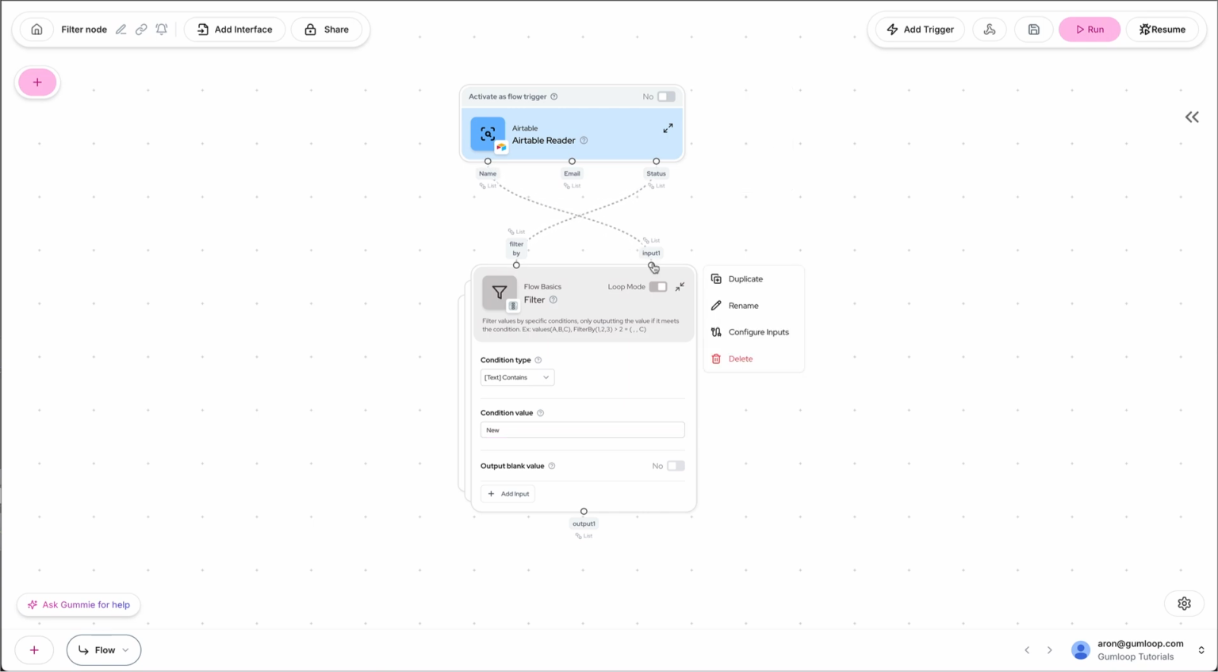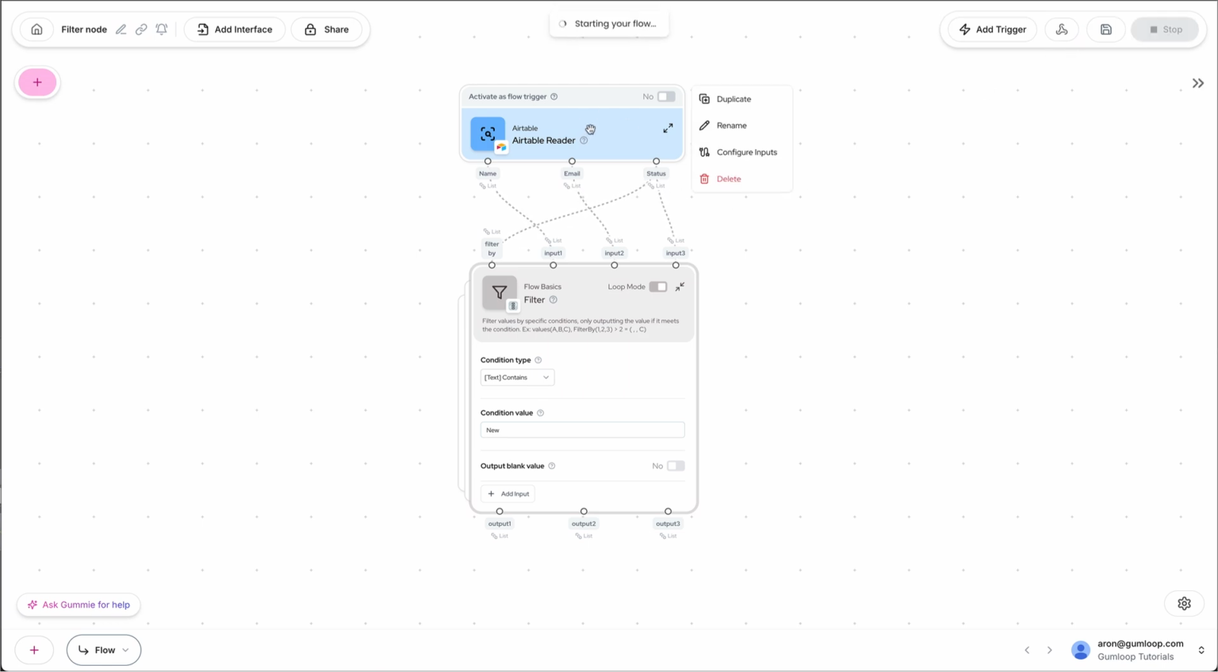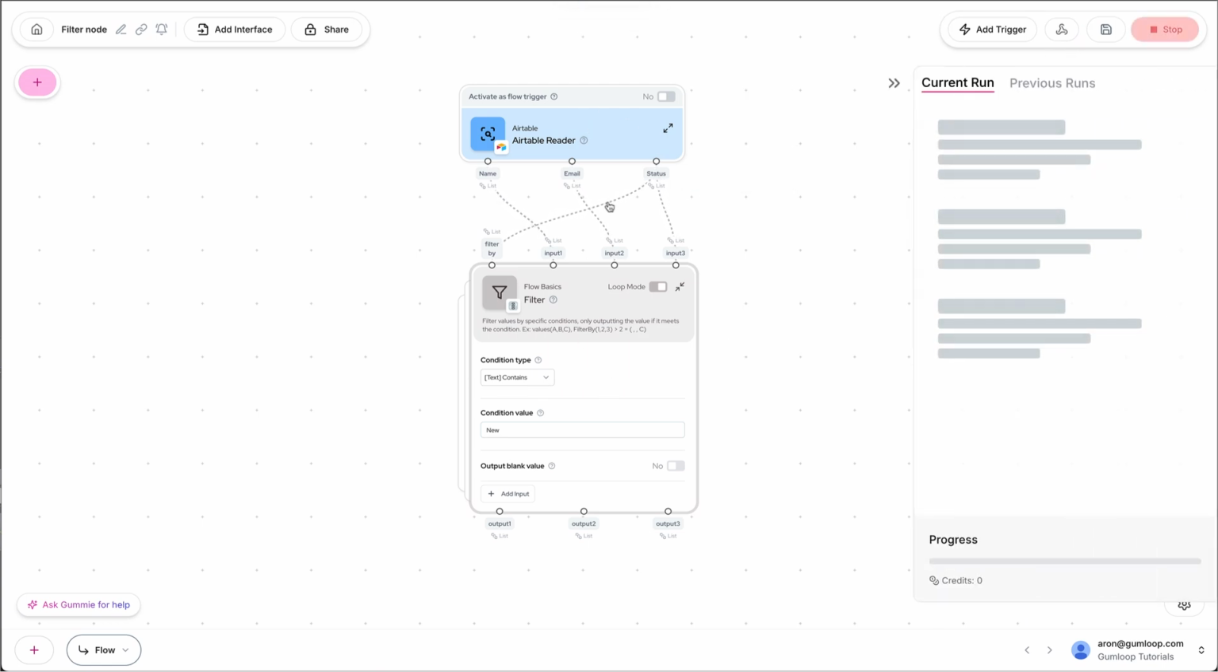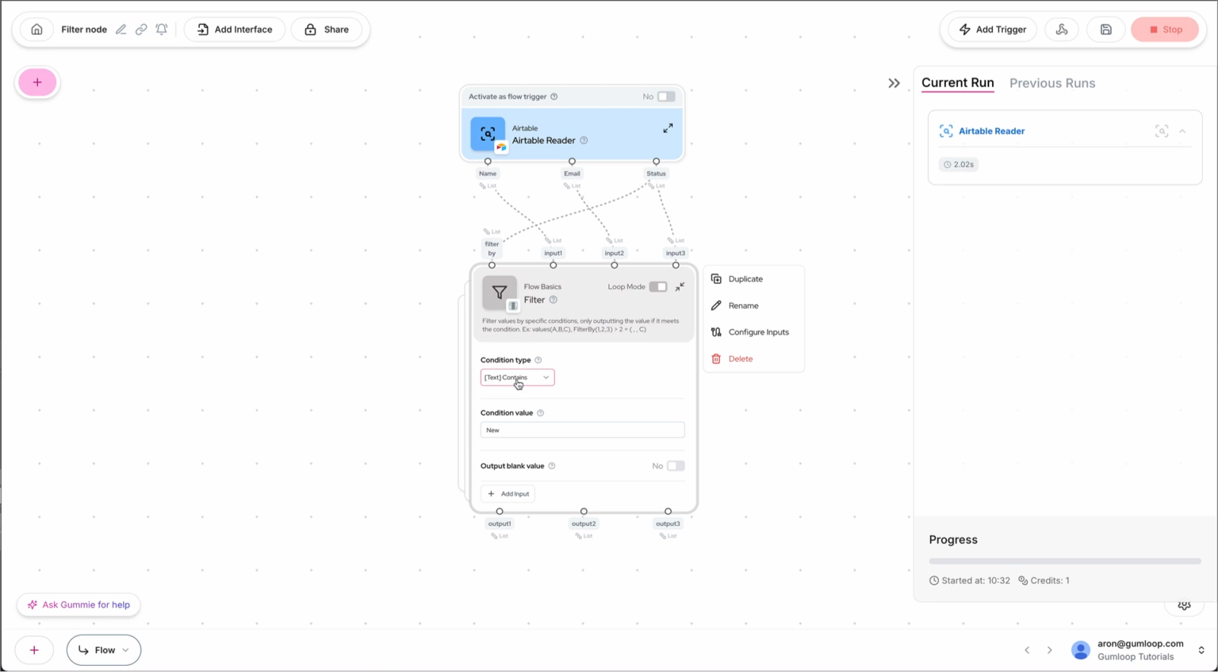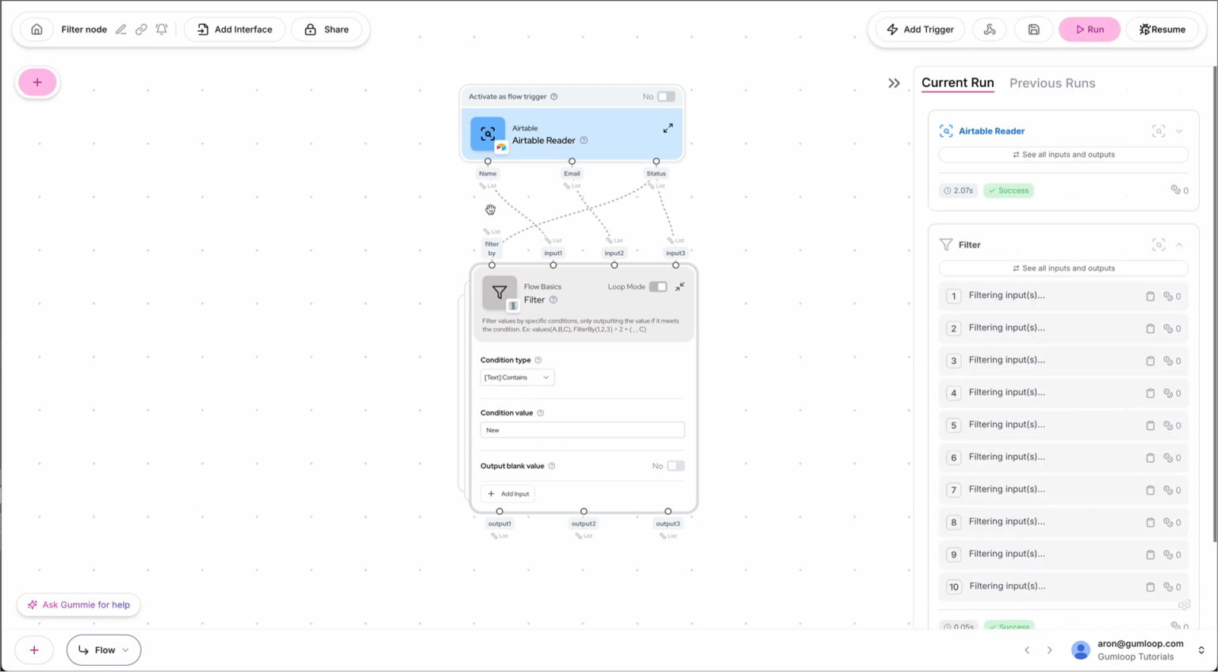So now we see that that is the first output. Then we also want to output the email, and let's even add in the status. That way we get the full contact list, but filtered by the status. Now, if I run this, it's going to go to Airtable. It's going to find the contacts. It's going to filter by every status that contains new, and then output their name, their email, and their status.